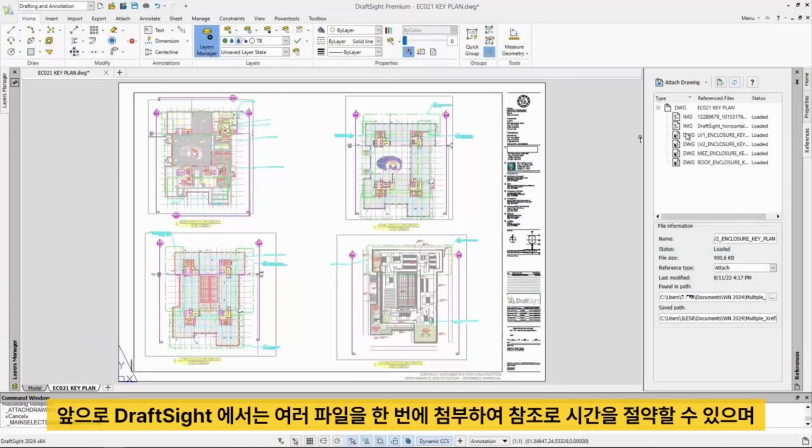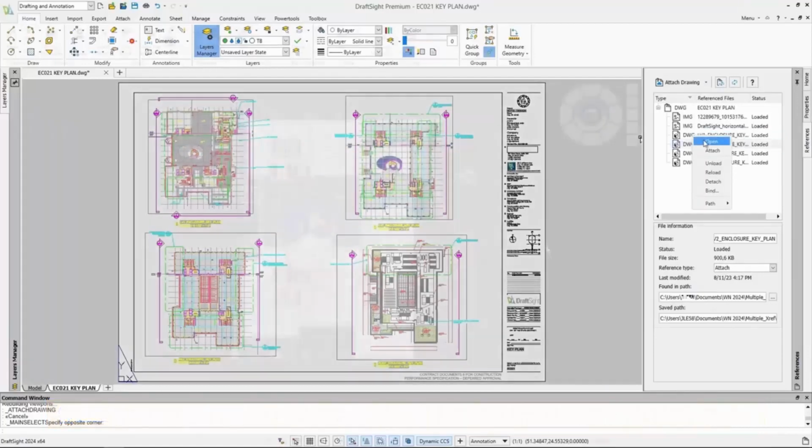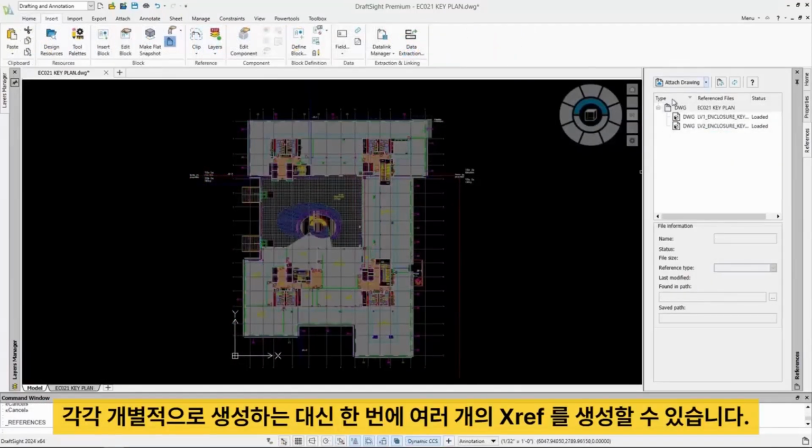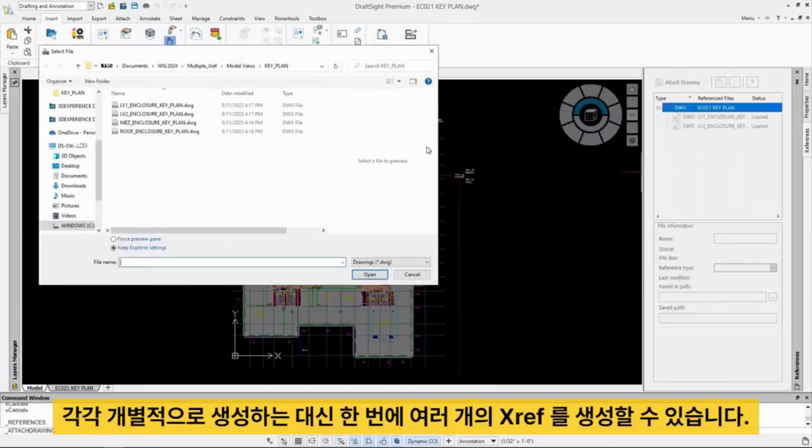New in DraftSight is the ability to attach multiple files at once as references. Save time creating multiple XRefs at once instead of each individually.